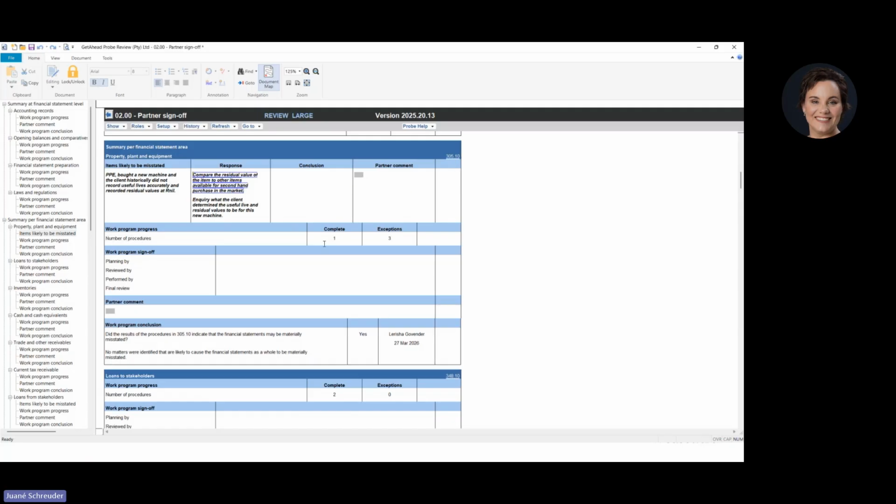Then the number of procedures completed. The exceptions here are indicating where we said there is an indication that it's likely to be misstated, and then what we had done about those. So the exceptions could be indicating to us where we had said yes, and then to conclude, and the partner will then come and see what was the final or the ultimate conclusion, if you want, on this work program. So I see they had to do a bit more work.